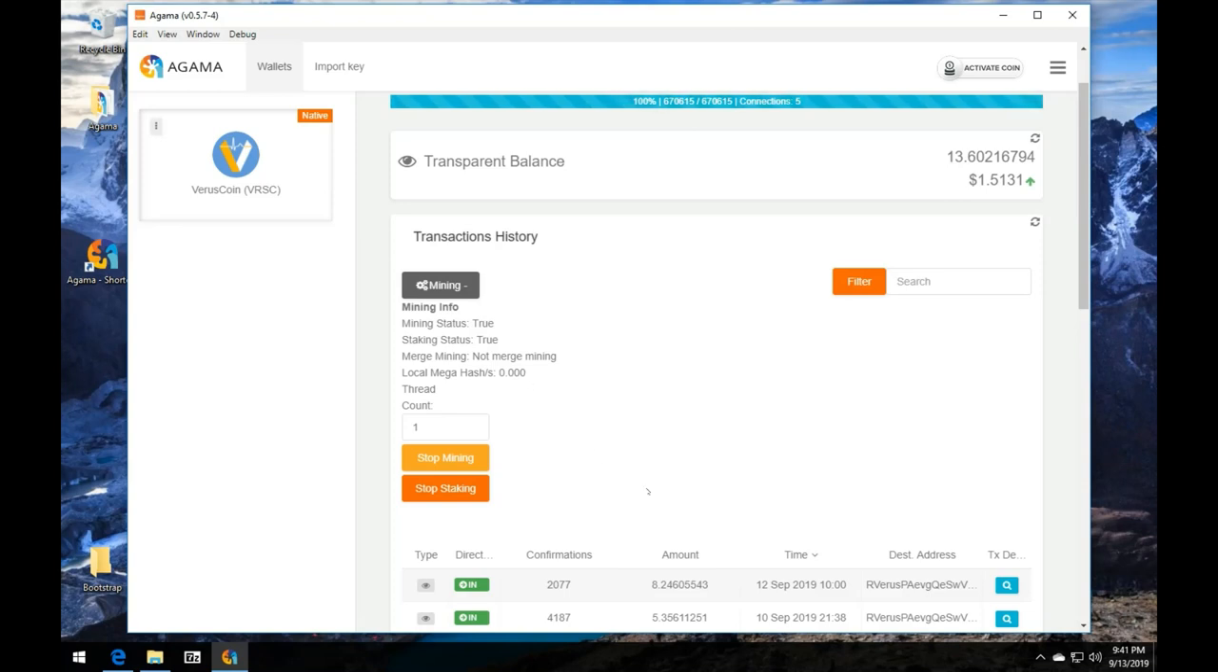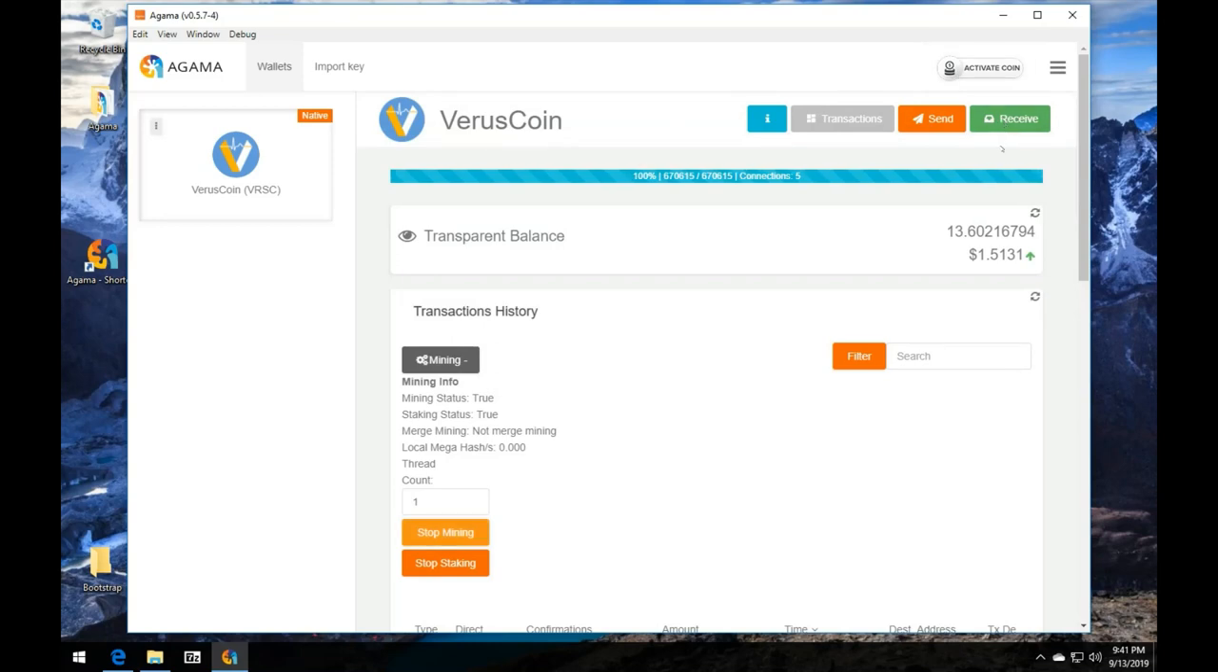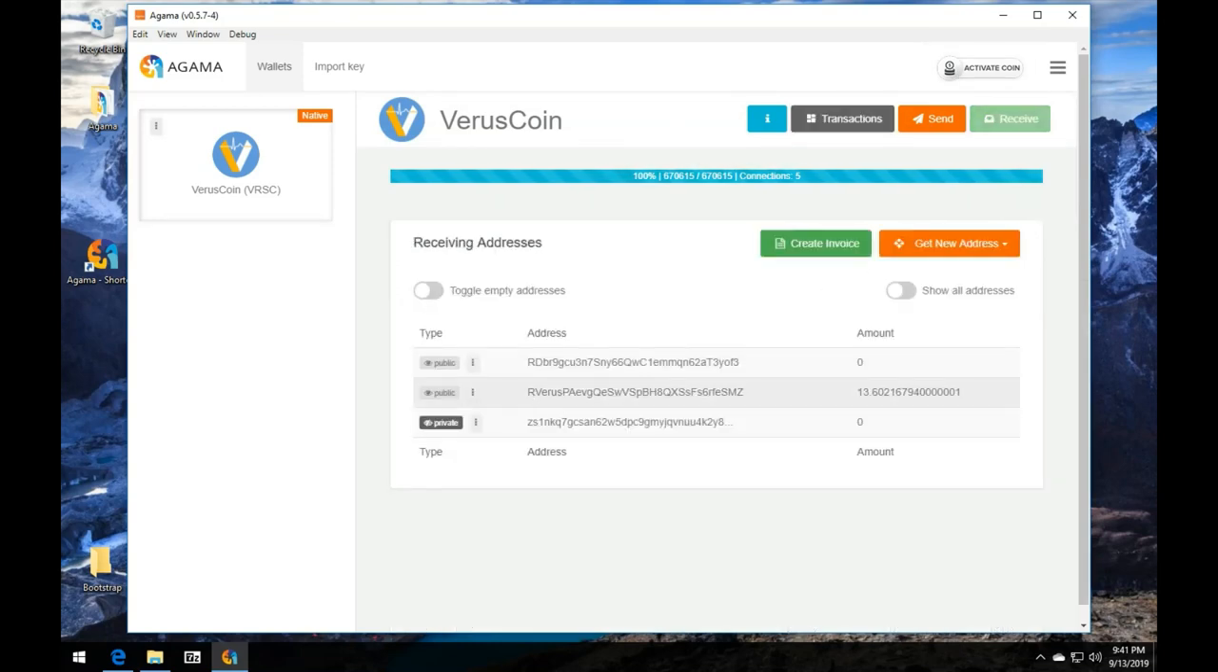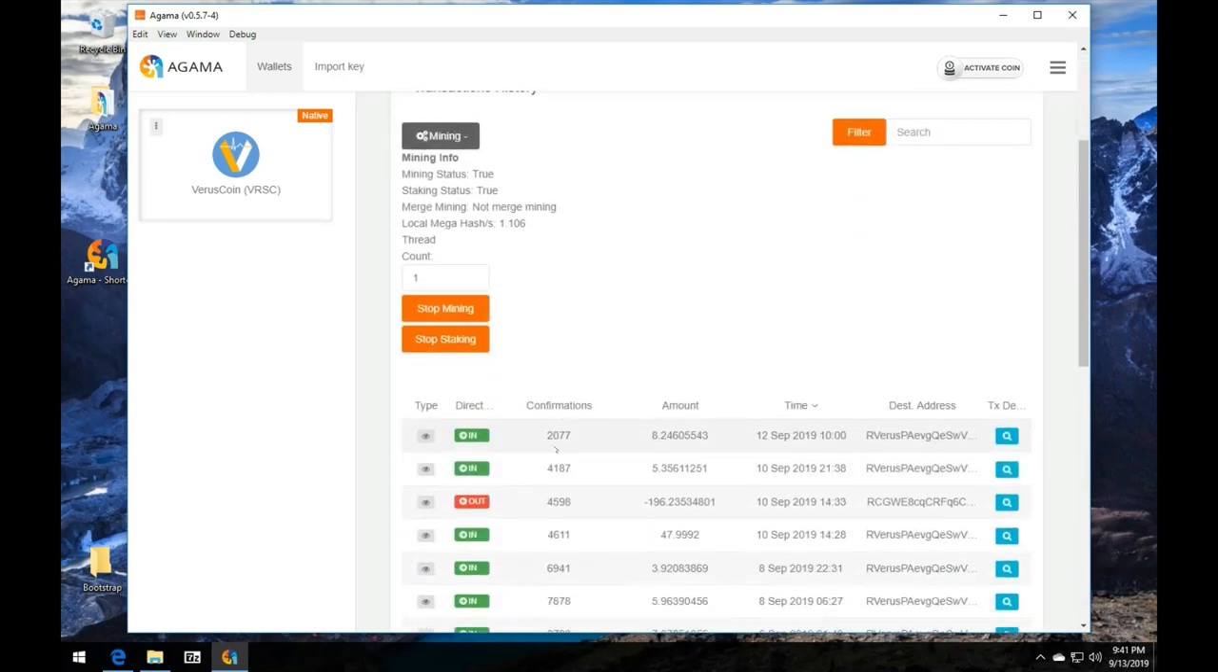And you see the hash rate is 1.106. If I click stop mining, it'll go back to zero, and if I click on start mining, it will go up again. So it says mining status true, staking status true.